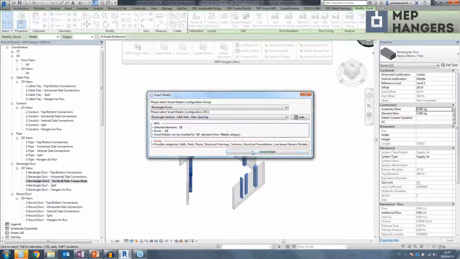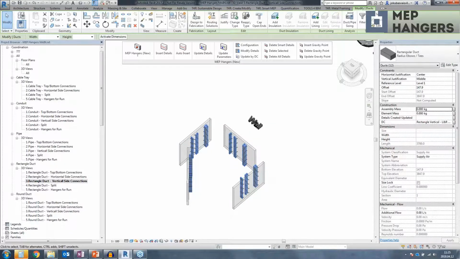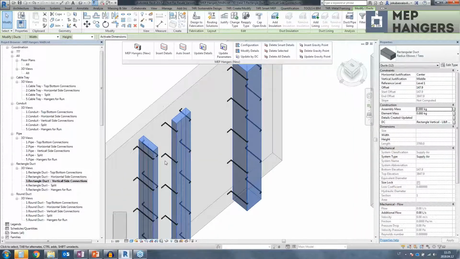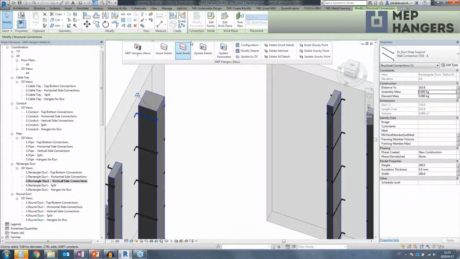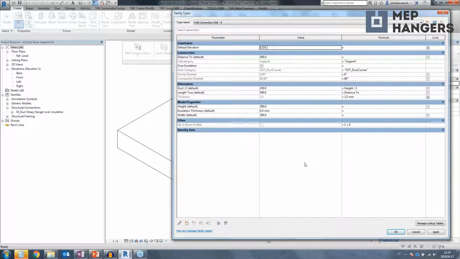Vertical connections are going to work in the same manner as previous, so you can decide what should be the step, like the layout value of the hangers, and all the rest of the work will be done instead of you. So these families are also really simple families. They don't have lots of parameters.